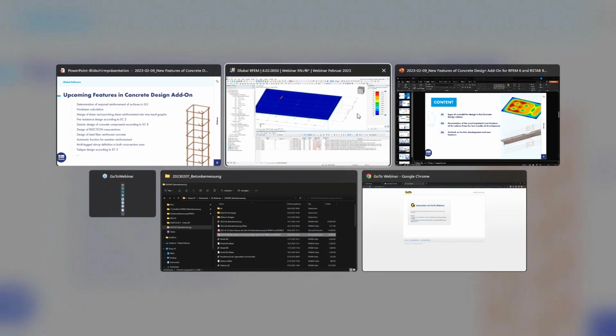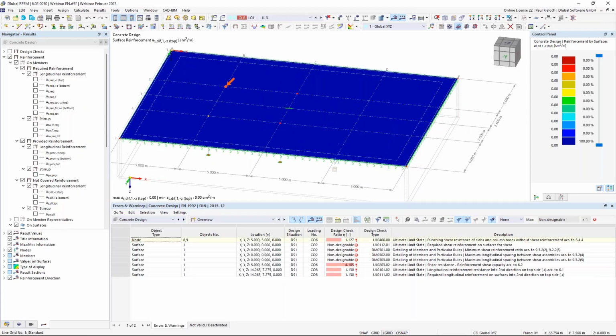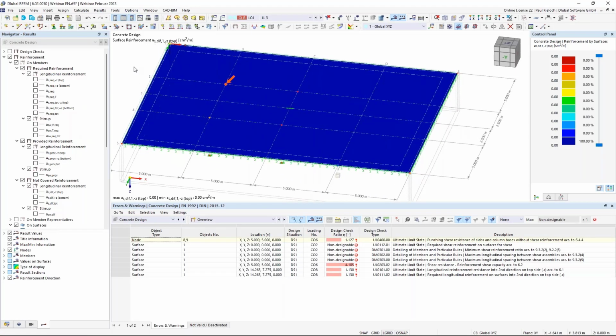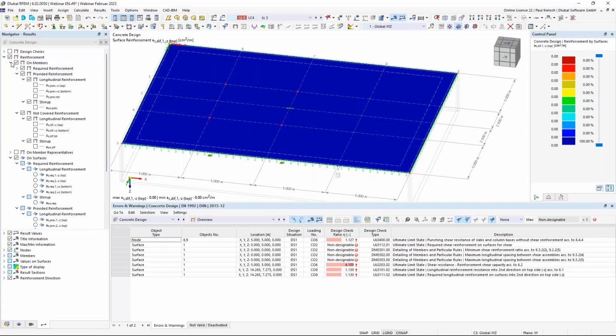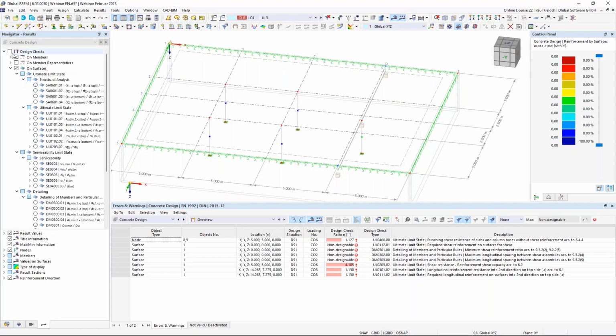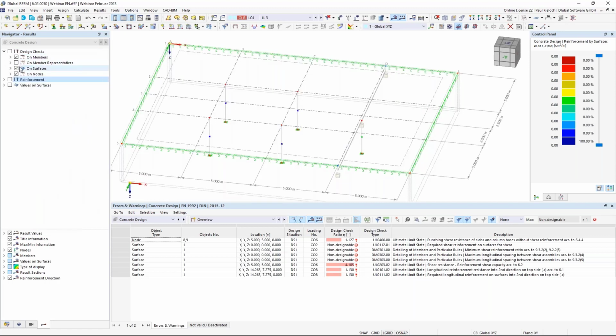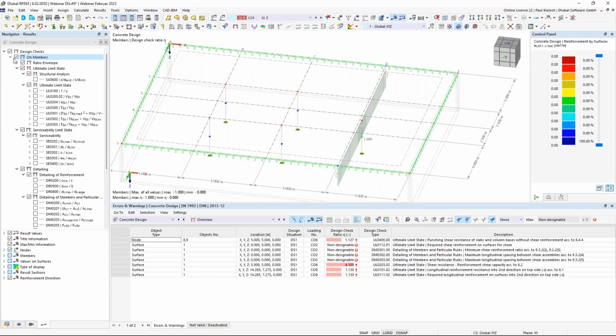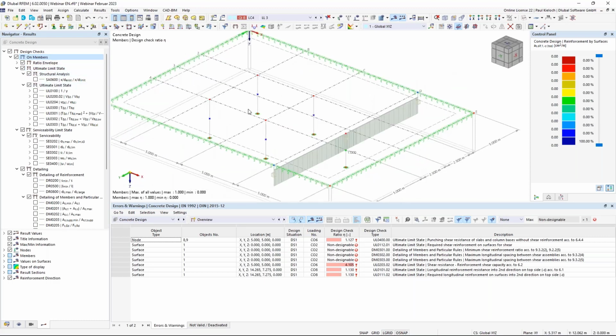I will switch now over to the RFEM again, and we can just do a quick overview of the results, because there we also have some new features. Just one for the members. So I have done the design on the member here.